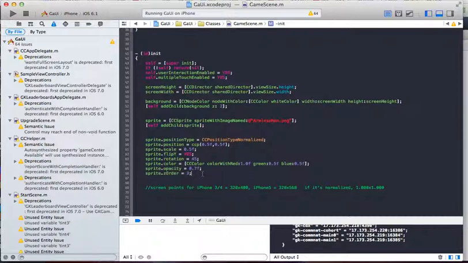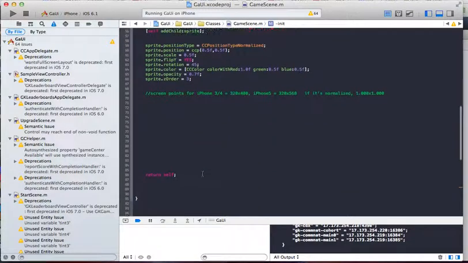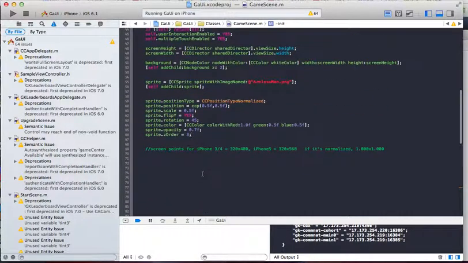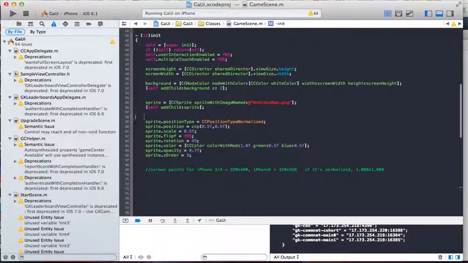I don't think I have enough time to go over moving the sprite yet, because I want to make a separate video for just setting up the timer and how you can use the timer to move the object. So I'll go over that in the next video, but thank you for watching.